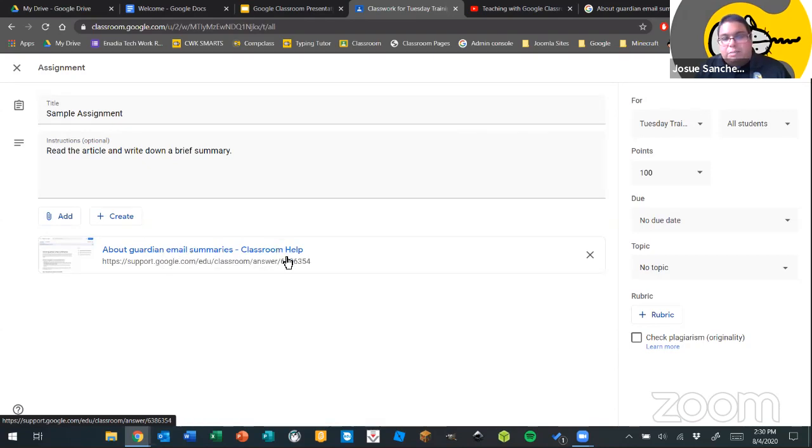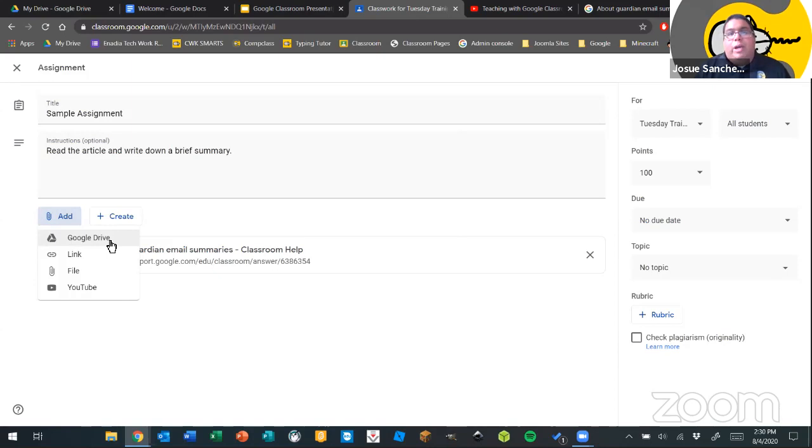Now, besides just providing them with a URL, you can, of course, give them access to a Google Drive file. Let's say that you have a template for the students that you want to distribute and give every student a copy of that template.